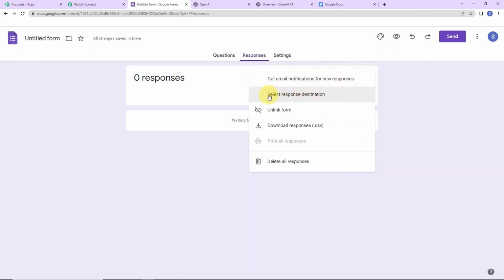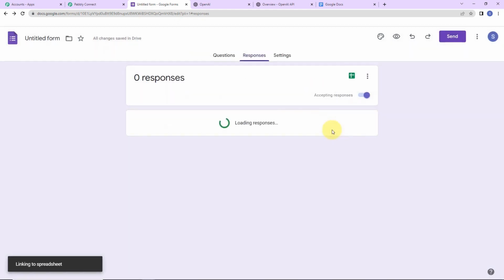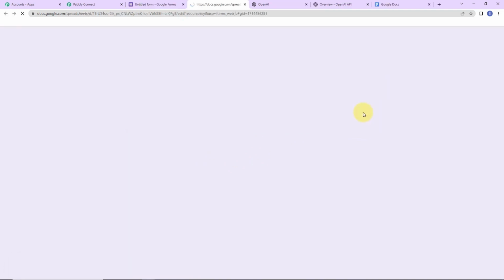Let's click on this, and here we can see it is asking us to select the response destination. So here we have got two options. Either there is an existing spreadsheet, you can enter the response there, or you would want to create a new spreadsheet. So I'm going to create a new spreadsheet. Let's click on create.